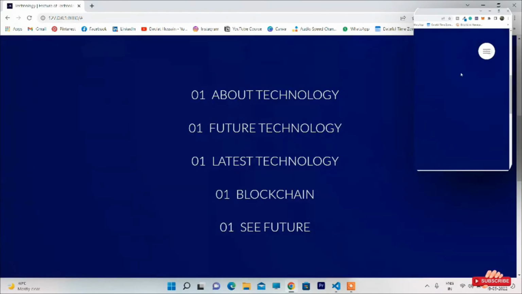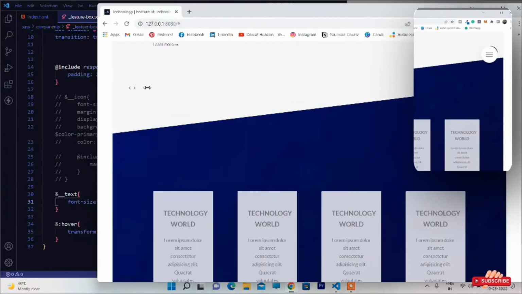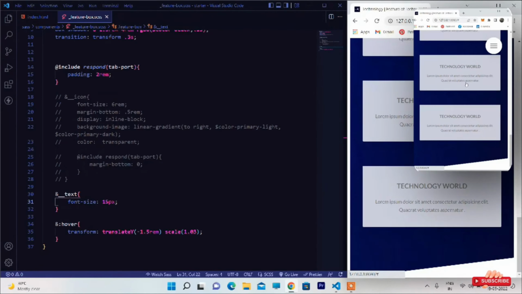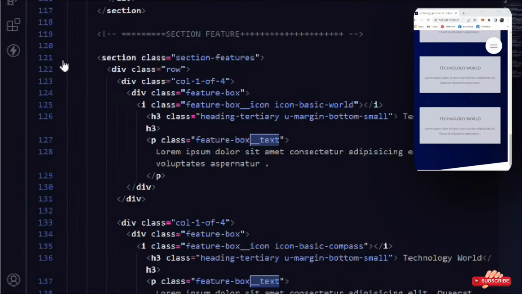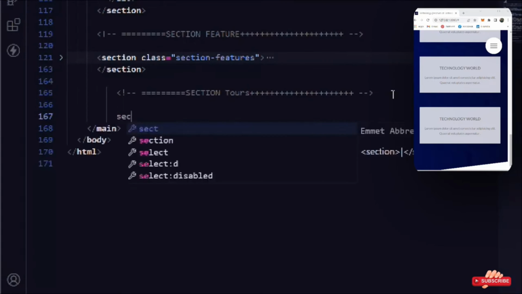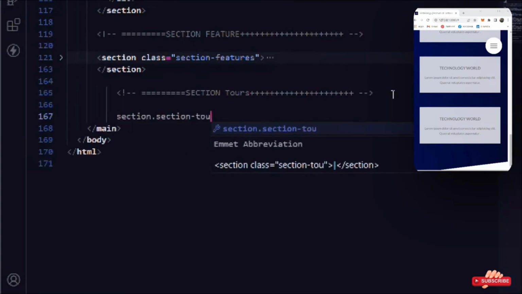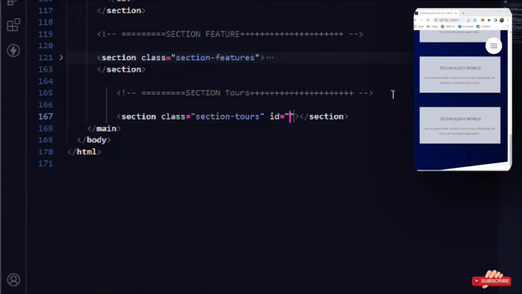Everything's working fine. Our navigation, this section is also looking good, and we are almost done with this part. As you can see, it's fully responsive for all the screens, for a desktop and for a phone. Let's close this one. Let's come here, and this will be called tours section. Let's take a section and we'll have a class called section tours. In that I will take an ID and it will have section tour.